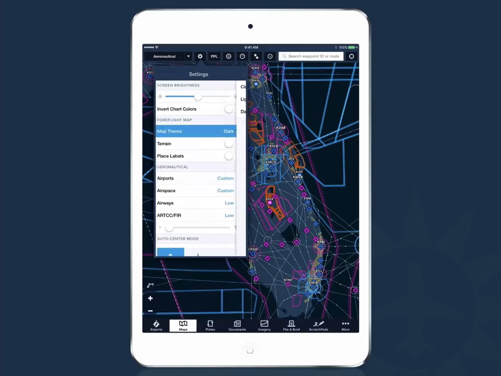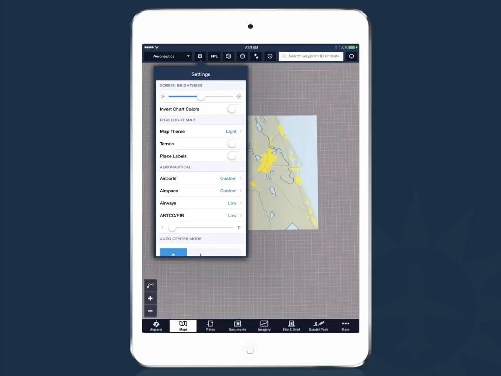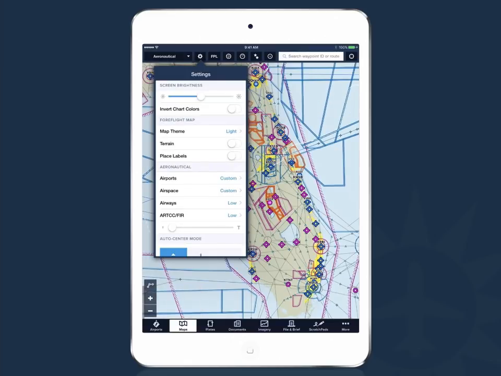And so I can tap into, for example, the map theme option. Then I can switch it from dark to light. If I'm flying in bright sunlight, I want to have a better contrast. Or I can turn airways off or switch them from high to low, and the map will re-render. I can even adjust the size of all the text labels from small to big, depending on what's easiest for me to see.